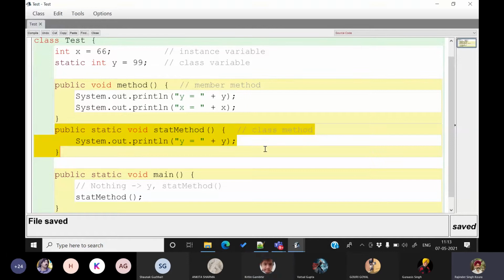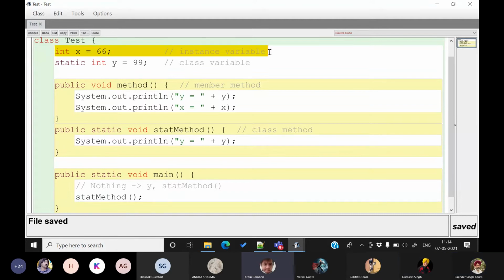Are we clear? Okay. Yes, beta. What is a member method? A member method is one which is non-static and it actually belongs to the object. It is a member of the object. Sir, so it means non-static can access static variable also, no?